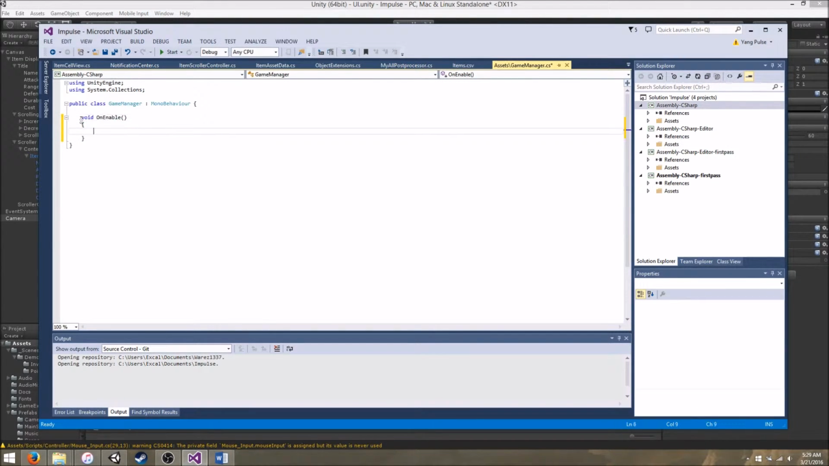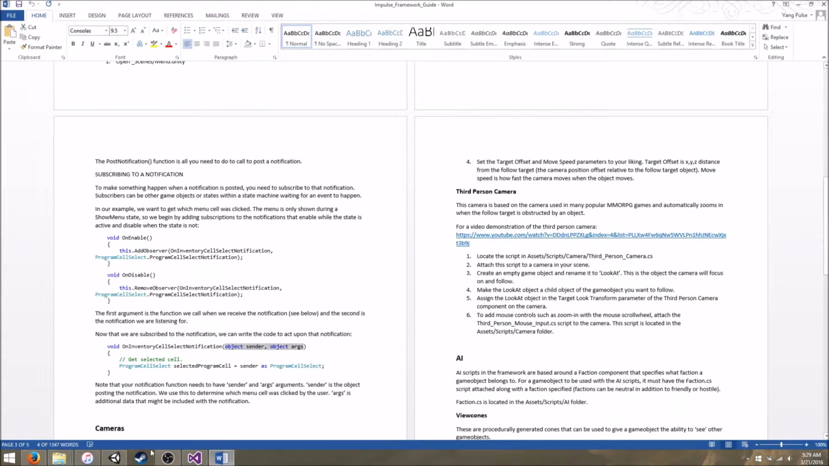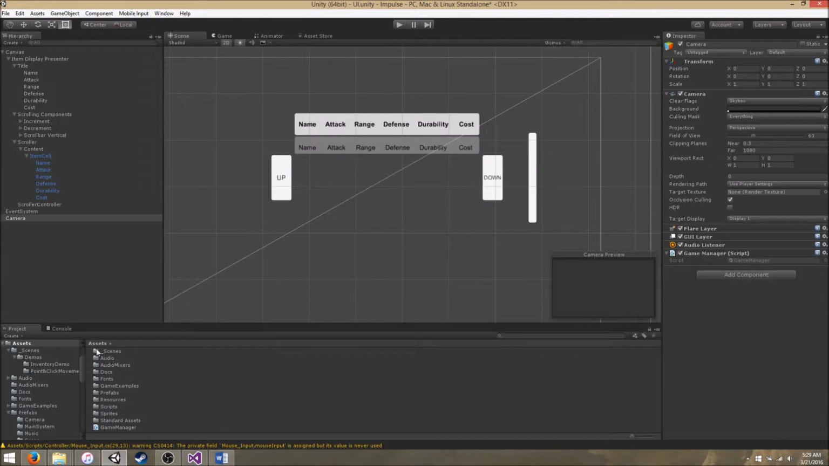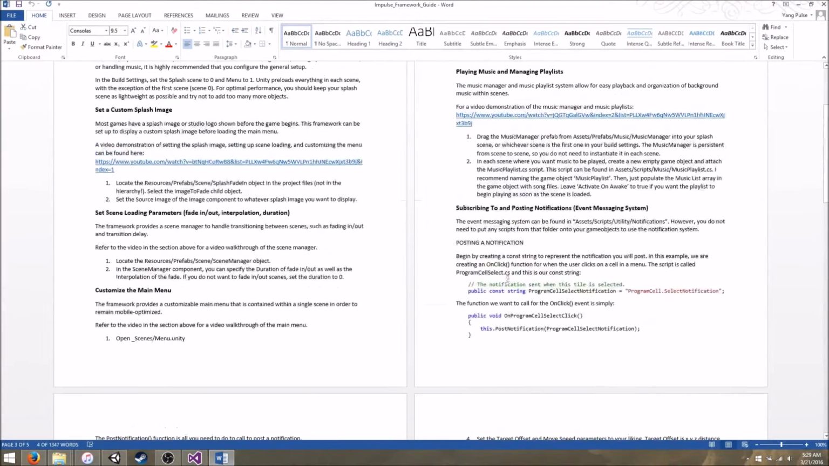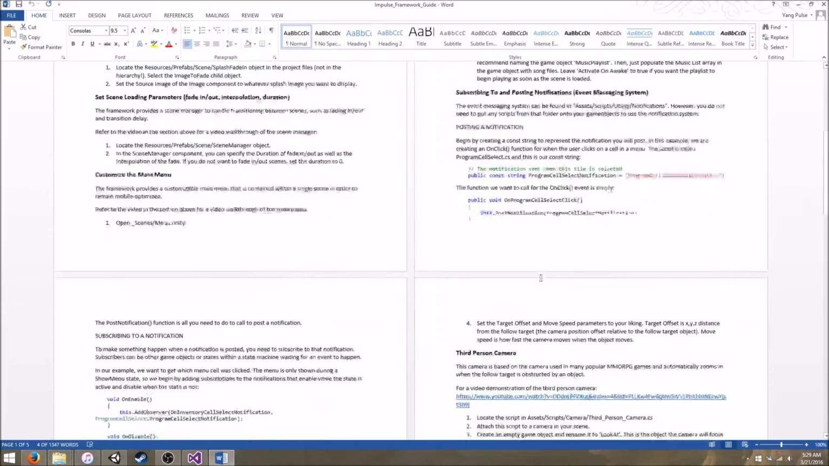Void OnEnable. And if you want to open up the docs, you can see how it works. It's in Assets, Docs, Impulse Framework Guide. Basically, it's in this section. It's on page 2 as of this video, subscribing to posting notifications.